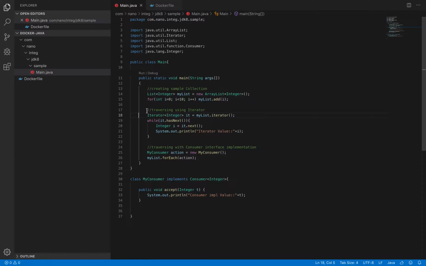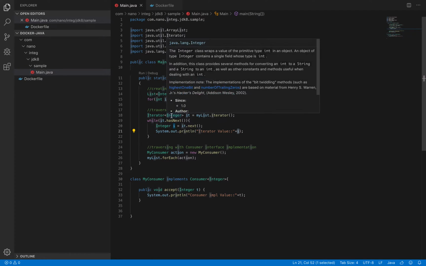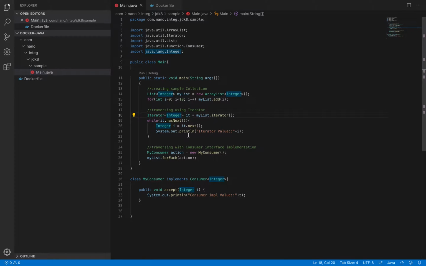And then in the next one, we are using an iterator. This is a very traditional way of doing things, but Java 8 has made it much easier. It is basically going through each element over here, getting the element into that Integer, and then simply putting that iterator value as the i value, which is the value in that Integer class.